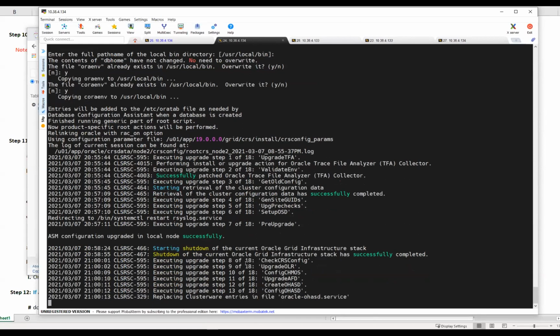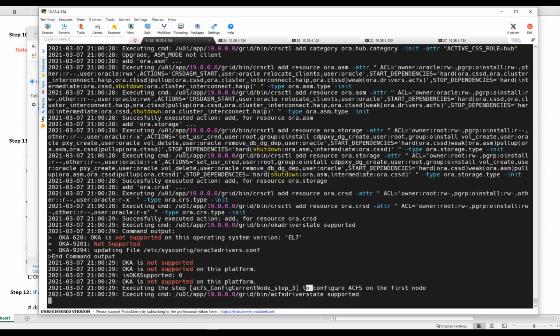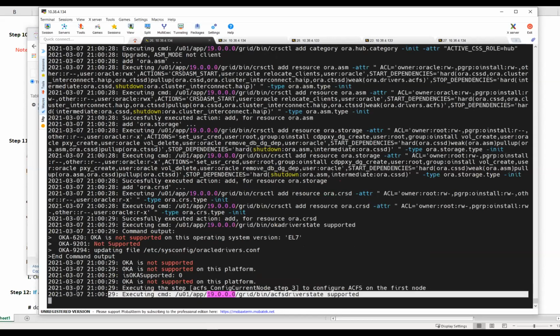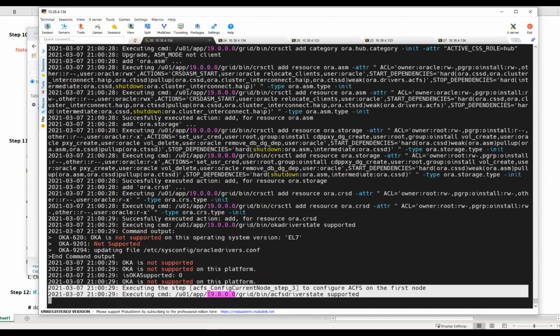But if you have a node-wise downtime, you can shut down instances on node 1, disable the auto start, and do the grid upgrade on node 1. Yeah, you can see this is pretty fast, right? Step 8 is completed, step 9 upgrade OLR, step 10 config CMOS, HMOS, step 11 upgrade AFD, step 12 create OHASD, step 13 config OHASD. And this is the main thing, replacing your clusterware OHASD services. You can see it will start with the 19c clusterware now.